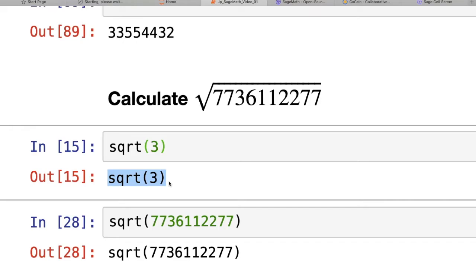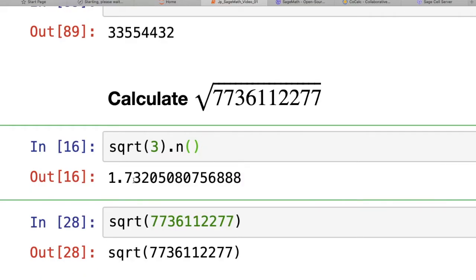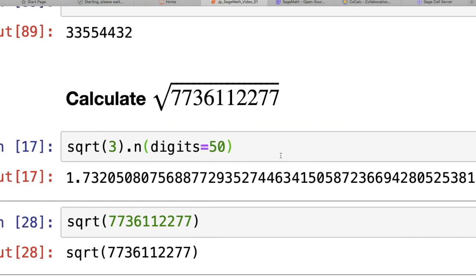In mathematical terms, the exact value of the square root of 3 is nothing but the square root of 3. If you need the numerical approximation of the square root of 3, you can use the previous numerical approximation command. That will give you 1.732050 and so on, with total digits 50. Suppose you want to calculate the square root of 3 up to 50 decimal places, then this command will give you that.